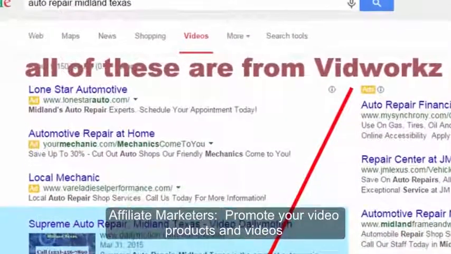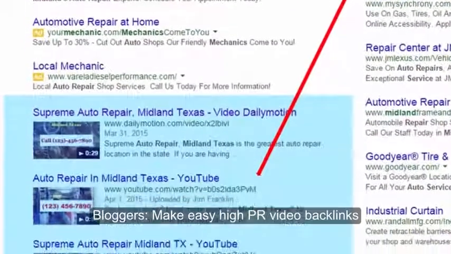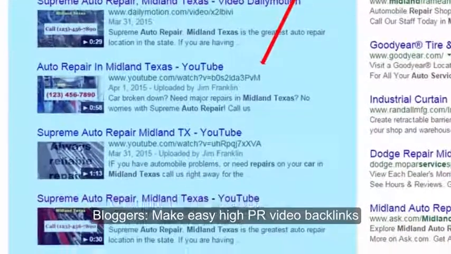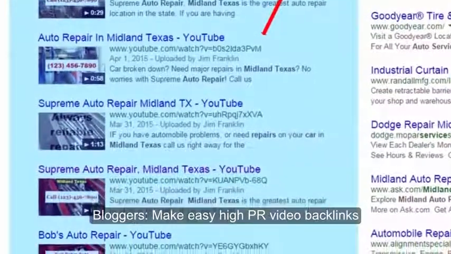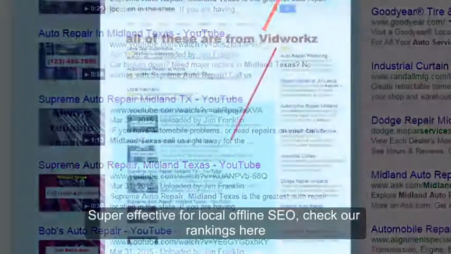Affiliate marketers, promote your affiliate products and get your videos to the top of YouTube and Google. Bloggers, make easy, high PR video backlinks to your blogs and websites, bringing more traffic daily. It's super effective for local offline SEO too. Just check out our rankings below for local businesses.